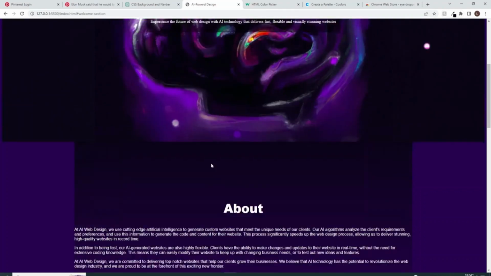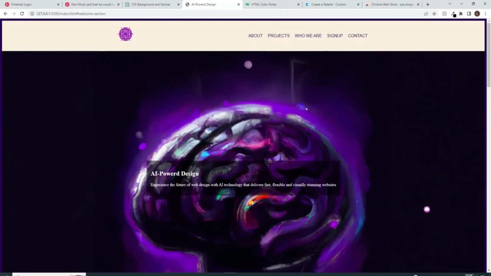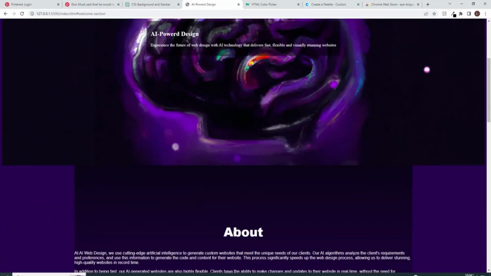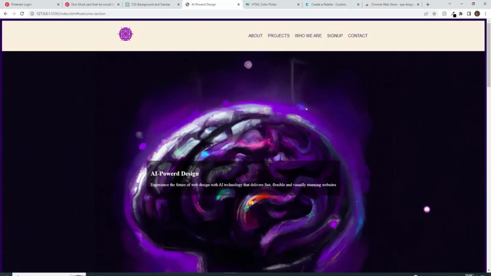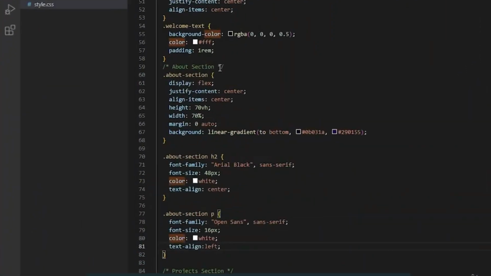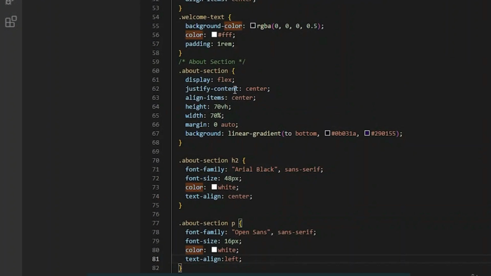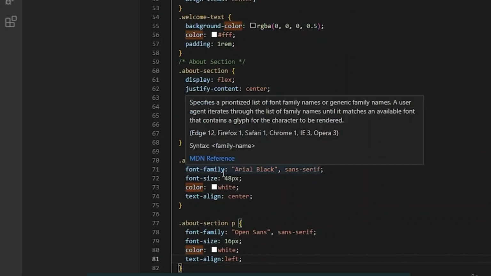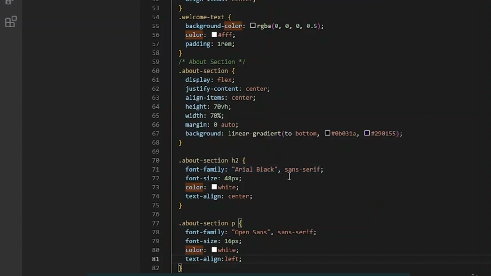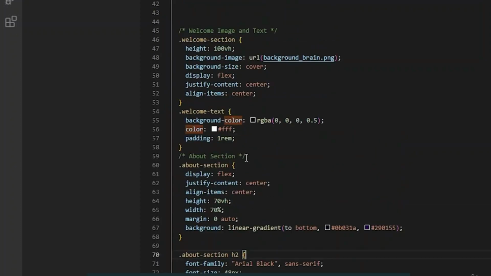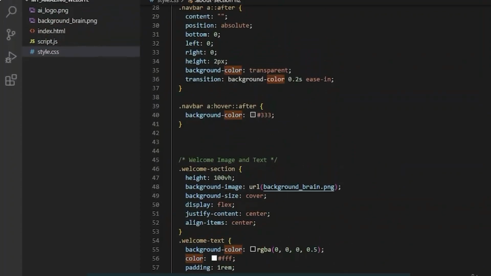Now let's actually also change the font of this section. So I'm just going to copy for now this about font right here and paste it in the welcome section. So let's go to the Visual Studio Code. In the about section, let's see where it says the font. So right here we have Arial Black, sans serif, and the font and the color. Let's select all of that and let's hit Ctrl C and let's go to the welcome section and let's take a look in our HTML.